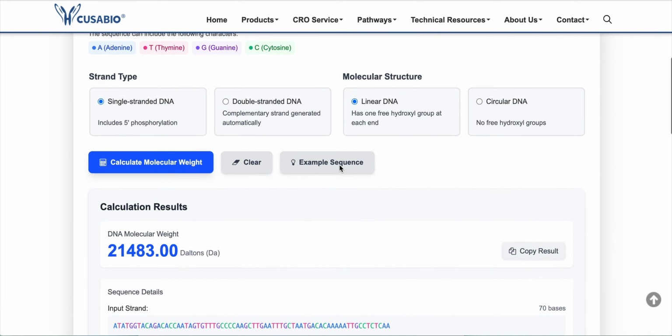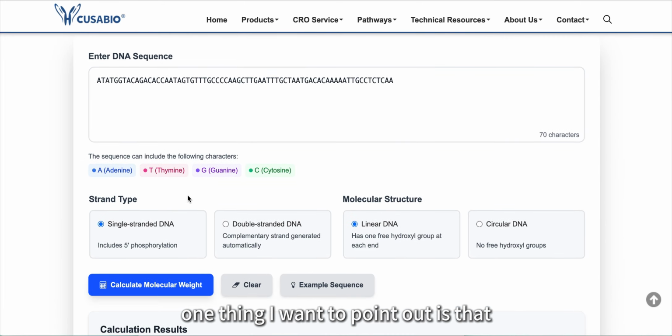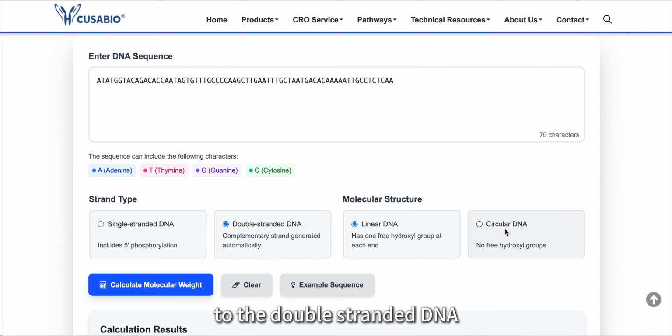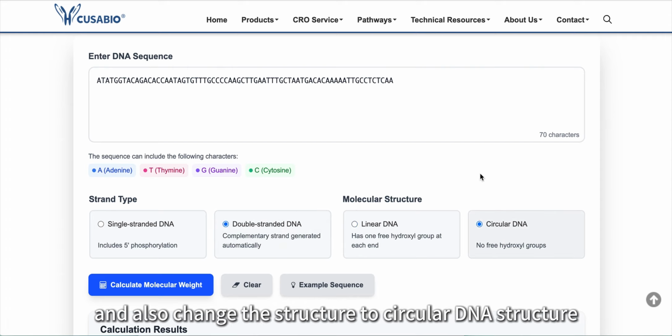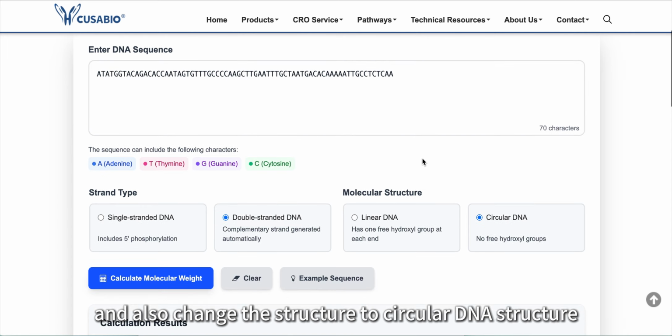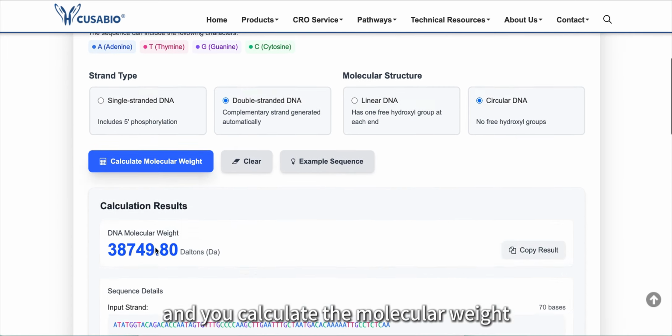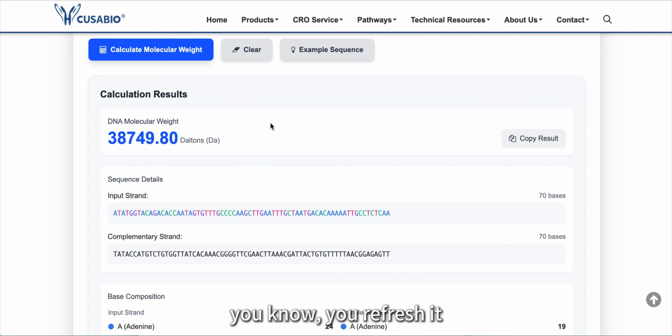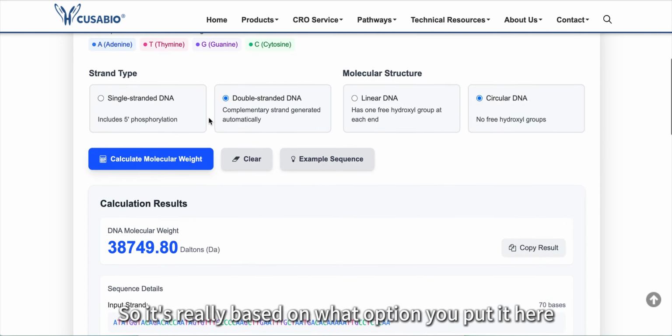different percentage. And also one thing I want to point out is that you can choose different options. For example, if I change the single-stranded DNA to the double-stranded DNA, and also change the structure to circular DNA structure, and you calculate the molecular weight, you refresh it, the result will change. So it's really based on what option you put here.